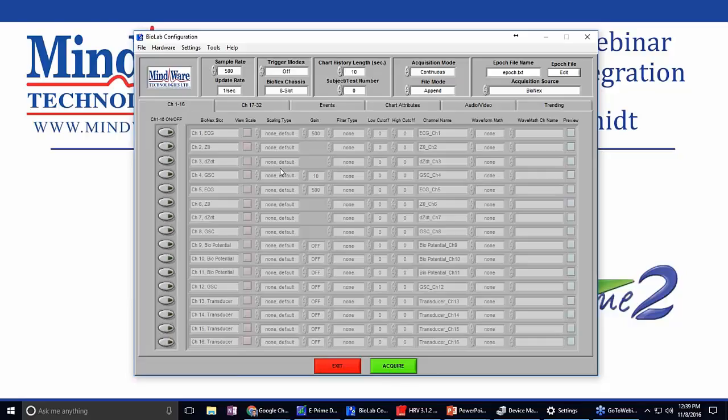Well, this is, like I said before, how we're going to have E-Prime start the acquisition for us by sending that rising edge. If we navigate to trigger modes, we can simply choose rising. And just like I said before, as soon as BioLab detects that rising value of 128 bytes or higher, it's going to automatically begin acquisition. So both systems are synced. So let's turn that to rising.